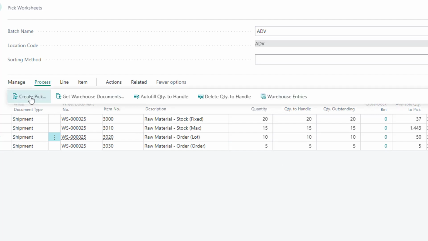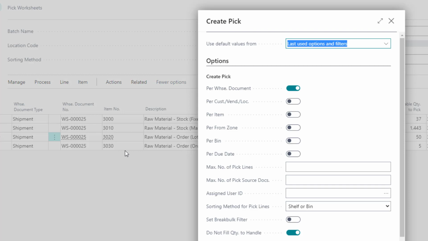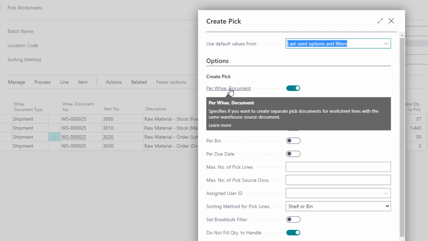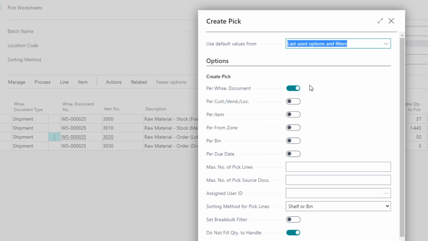I say create pick. Now again, if I'm using the pick worksheet correctly, I may have 100 lines in here, okay? And I can have my picks created per warehouse document. So that'd be a one-to-one relationship. And if that's the case, then maybe I should just be making my picks from the warehouse shipment.